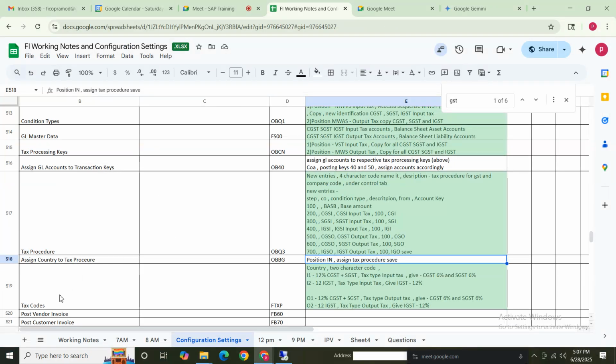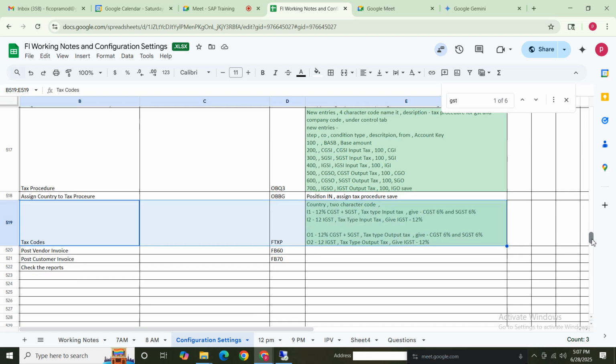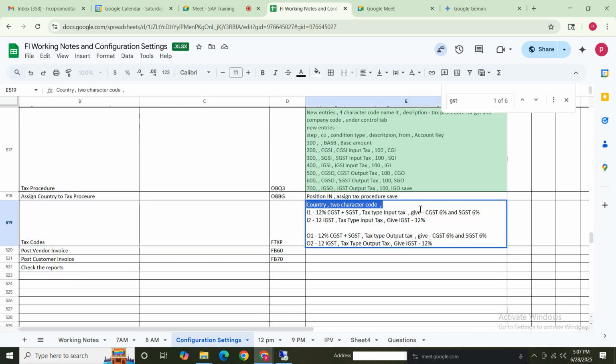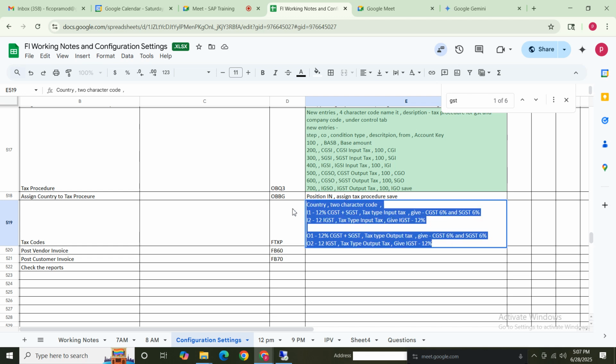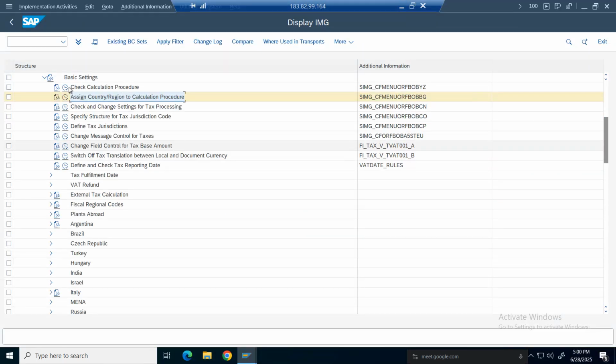What we need to do more? Now we need to create tax codes. So tax codes, similarly here also country, two character code. Okay, here we need to define. So first input I1, O1, O2. Okay, basically your first tax code is between CGST, SGST, 12%, which is 6 and 6%. Tax step is input tax, give CGST 6%, SGST 6%. I2 for IGST 12%. So basically we're creating tax codes accordingly here.